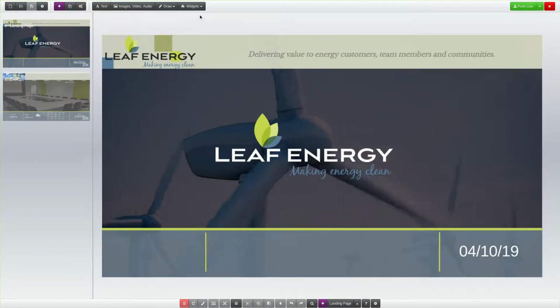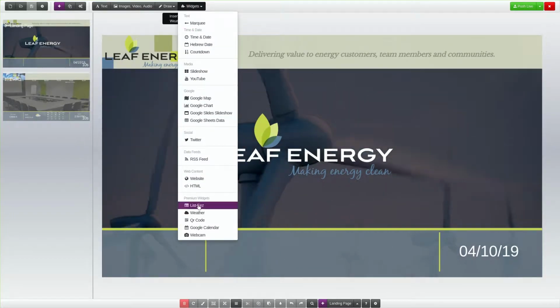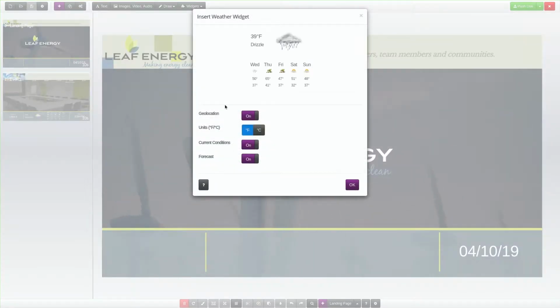On the top menu bar, click Widgets, then click Weather. The top section shows a preview of how the weather will appear. Below the preview, you will find the widget settings. The first step is to choose the location for the weather information. By default, the weather widget will target information to each device based on their geolocation. The advantage of this option is that screens across different geographic regions will show the correct forecast for each location.